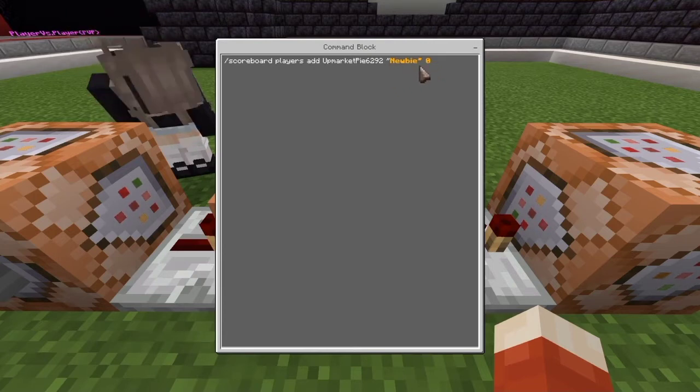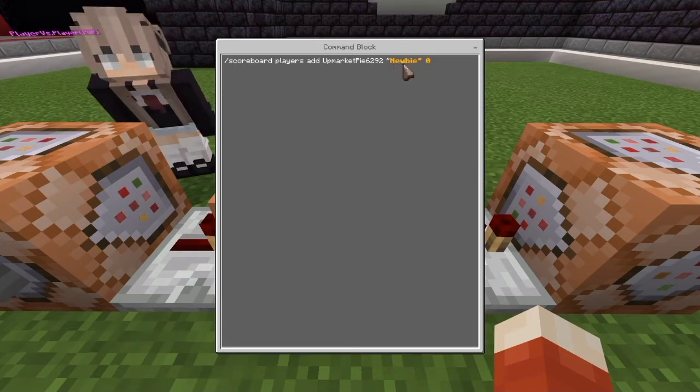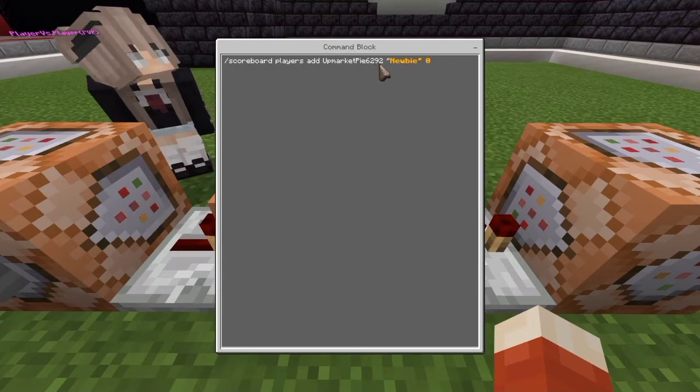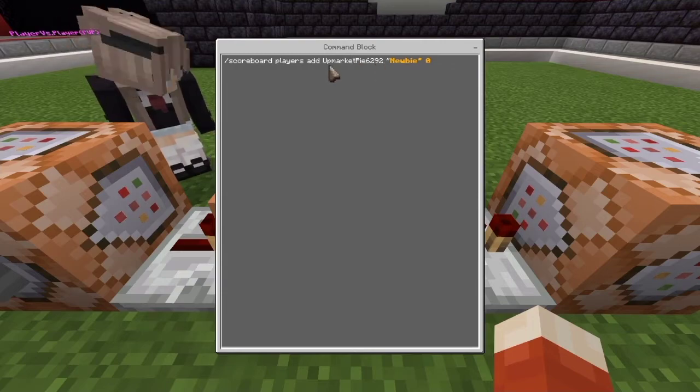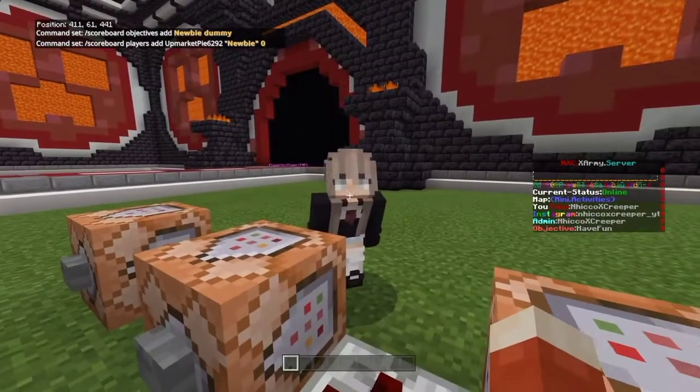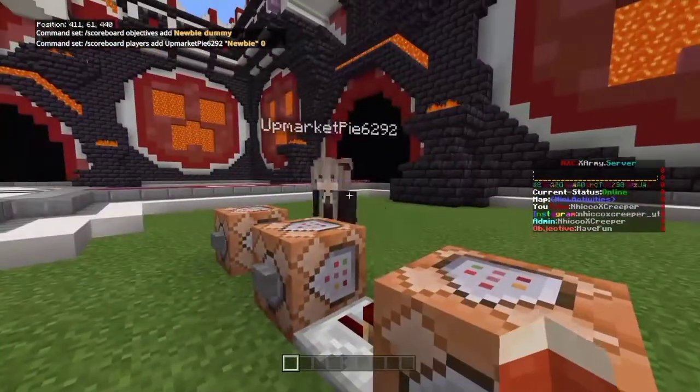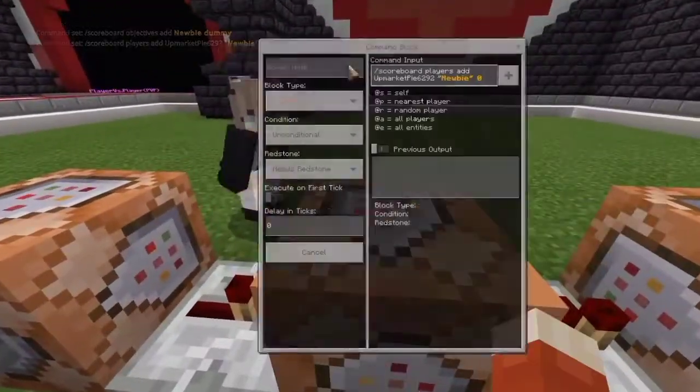But yes, in the quotes, this is where you're going to put the same title you put in the first command block. So it has to be the same. And then this one right here is the direct person, which is upmarket pi 6292, which is the one right here. You can see that's her name.